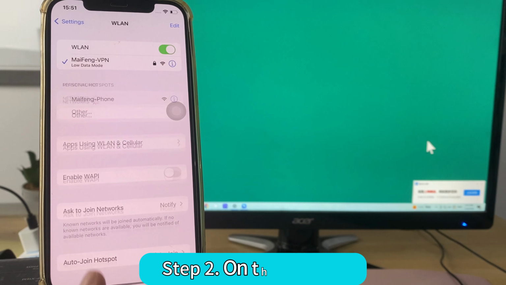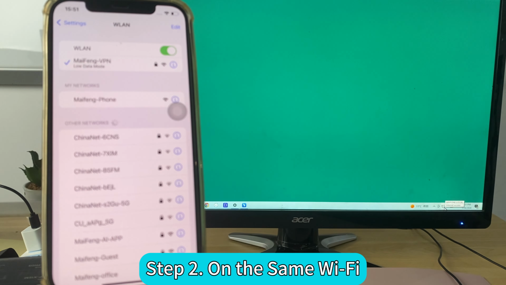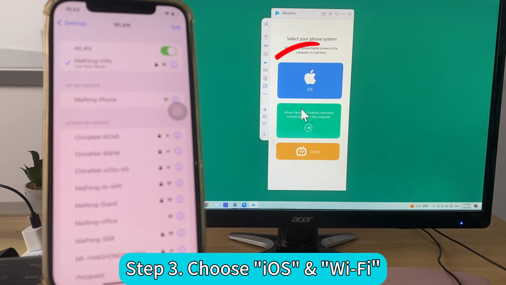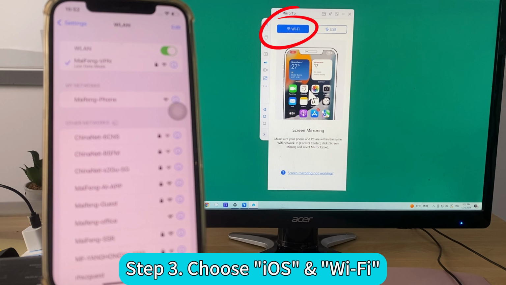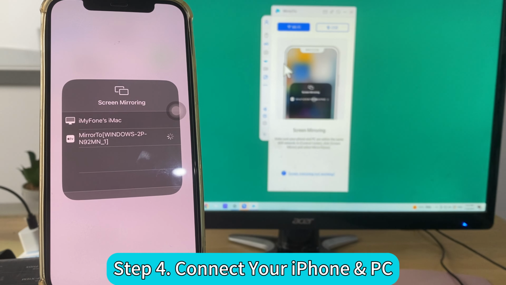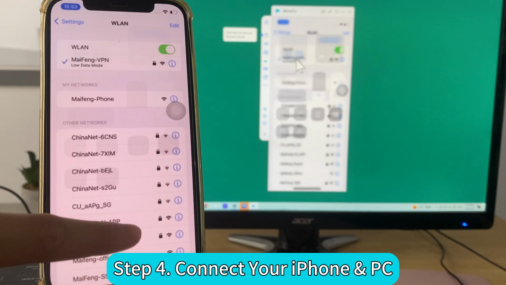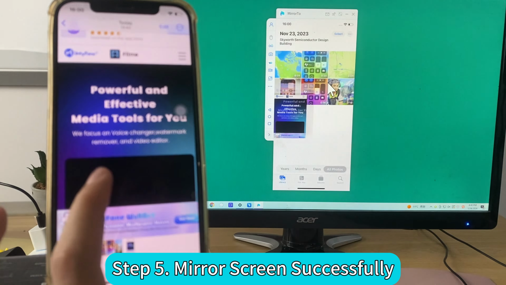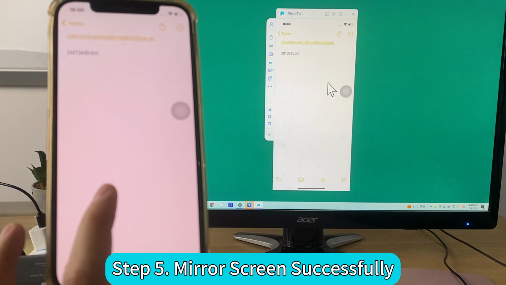Step 2. Make sure your iPhone and your computer are on the same Wi-Fi connection. Step 3. Launch MirrorTo. Choose iOS and Wi-Fi connection. Step 4. On your iPhone, go to Control Center, tap Screen Mirroring. Find your computer from the list to connect. Step 5. Now you can see your iPhone screen clearly on your computer. You can view your phone screen on the bigger screen.